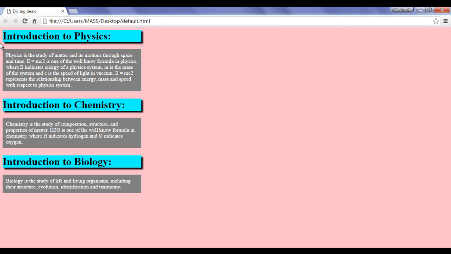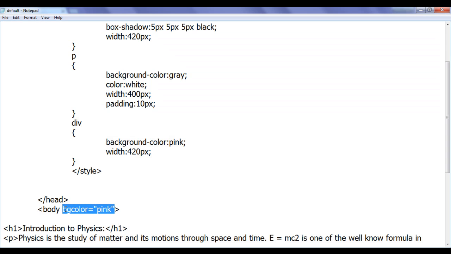I want to create one proper section for physics. I want to create one proper section for introduction to chemistry. I want to create one proper section for introduction to biology. How do I do that? Here comes the solution by using the div tag.